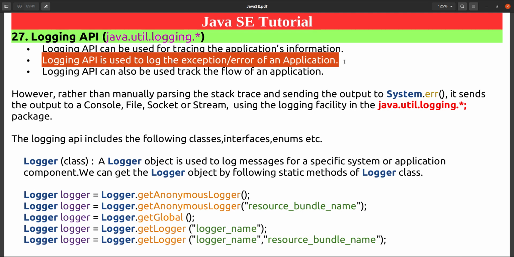So how will you identify the logs? Where will you check the log if you have to check? Suppose some exception or error is coming in your application. In that case you must go with logging techniques only. That means you have to log the errors or exceptions into some file, and you can go to that file and see the log. For that purpose we have to use the logging API.